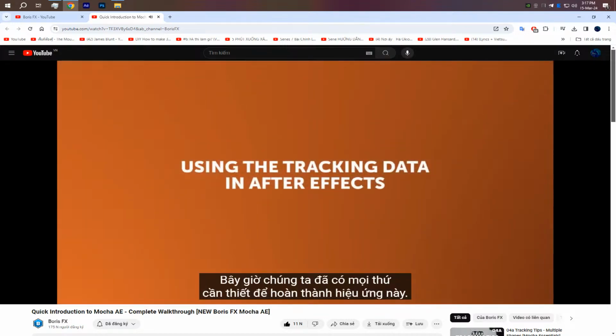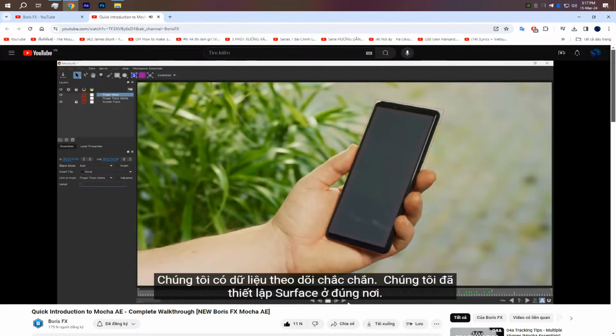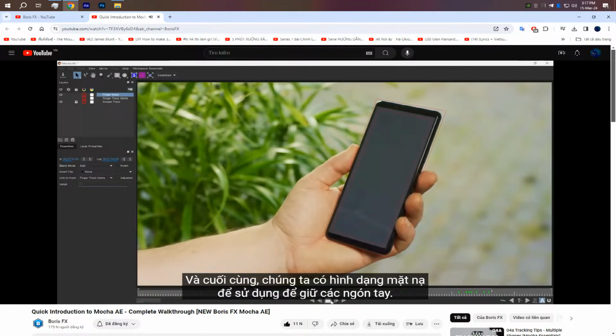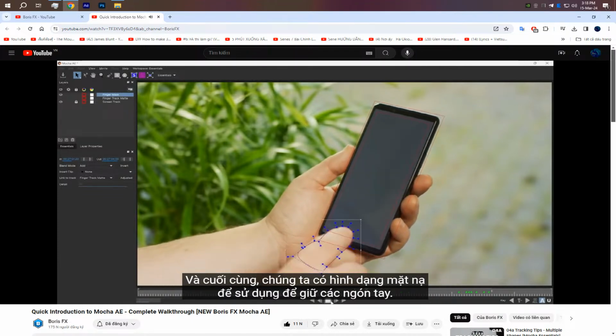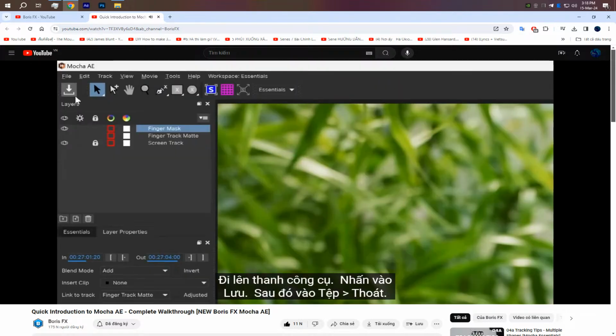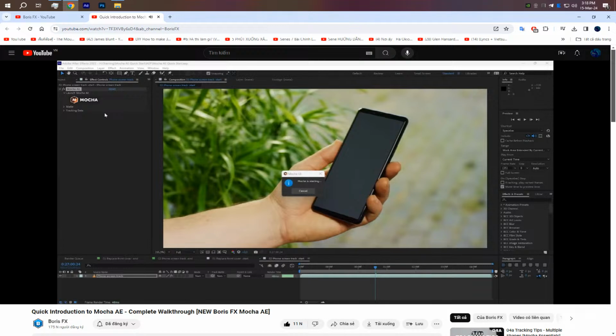Now we have everything we need to finish this effect. We have solid tracking data, we have our surface set up in the right place, and lastly, we have a mask shape to use to hold the fingers in. Go up to the toolbar, hit save, then go File, Exit. And now we're back in After Effects.